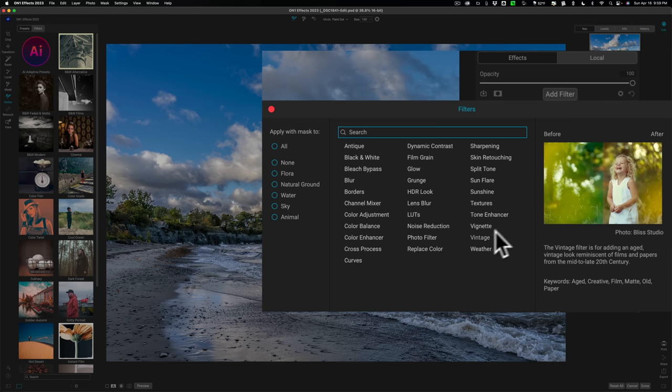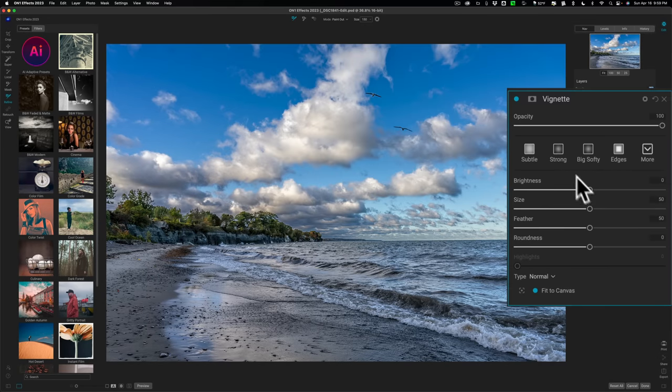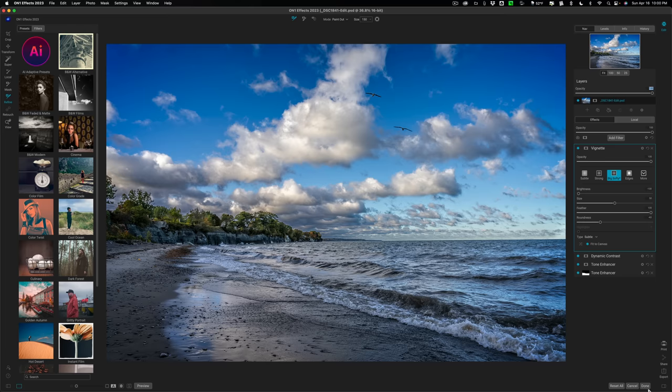Now, I'm just going to add that vignette that I mentioned, and this time I think that I'll go to the big softy vignette, and we'll go to the size, and we'll just pull it out a little bit, see how it comes in or out. So I'm starting with a preset, but then I adjust it to my liking. I just kind of like it like that. There's before, there's after. So we'll click done.